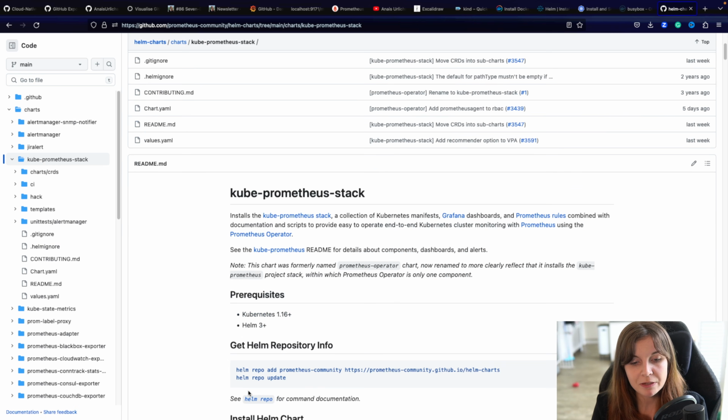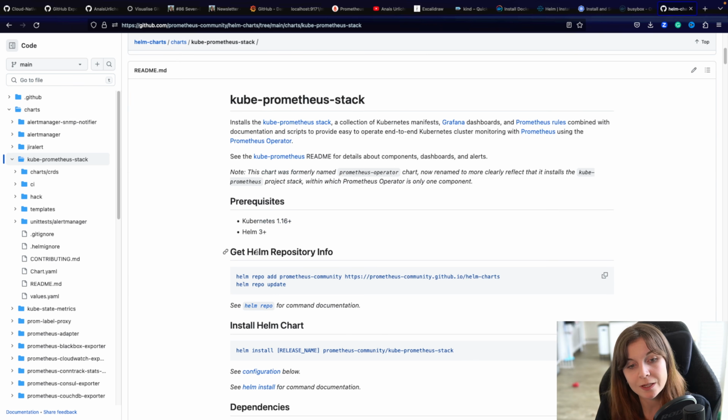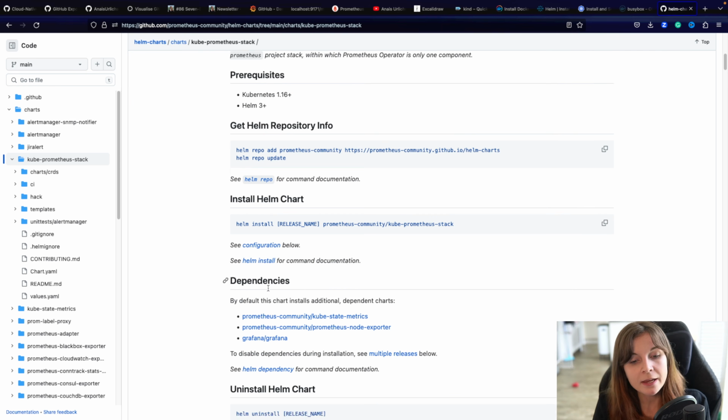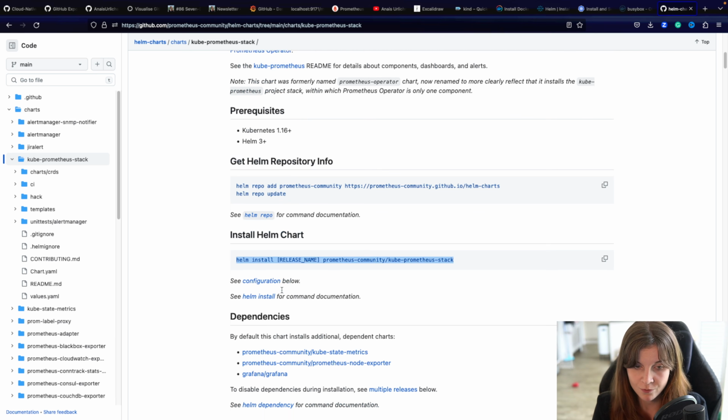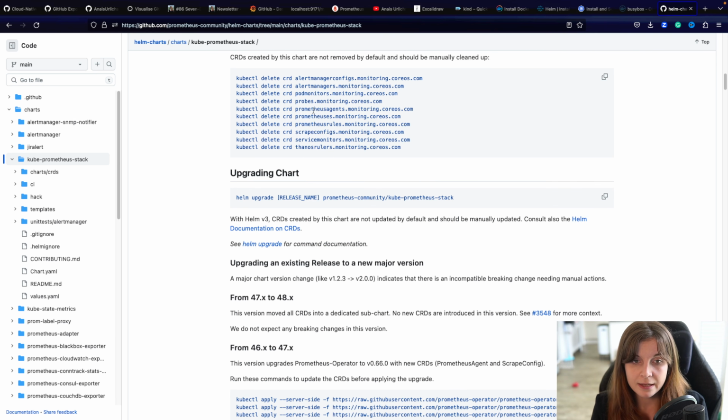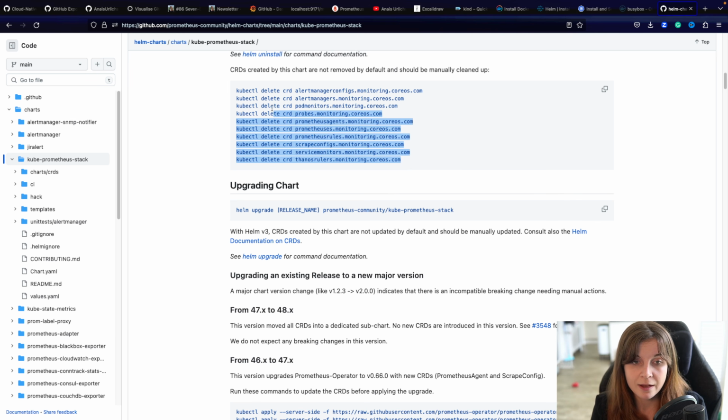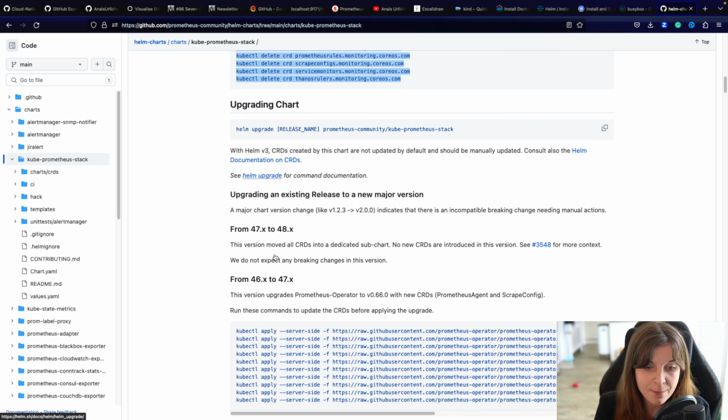Then there's usually a README, and the README specifies what kind of prerequisites, what kind of requirements I need to have to actually install and use this Helm chart. It also specifies how to use this Helm chart. So here's how to install the application with the Helm chart. Here's what kind of custom resources in Kubernetes will be installed. We're going to look at that in a second as well.